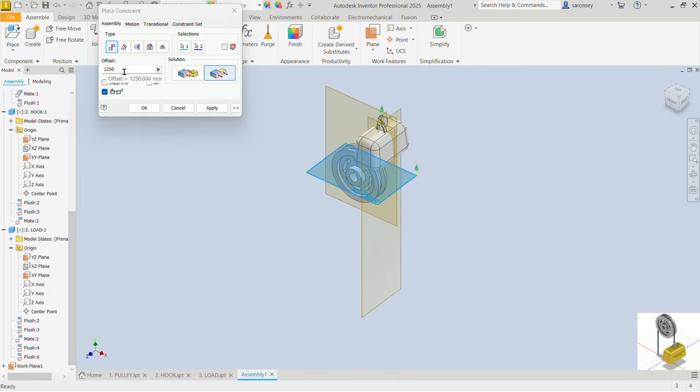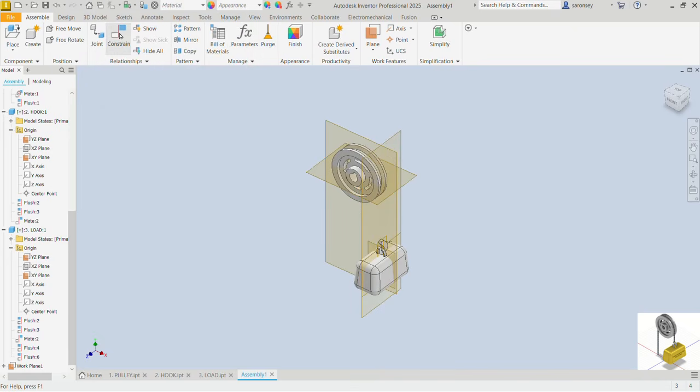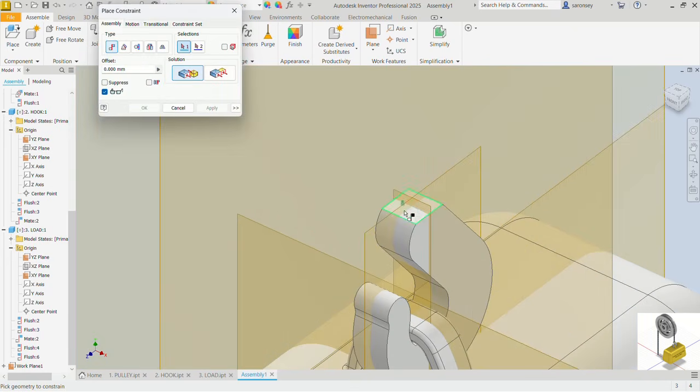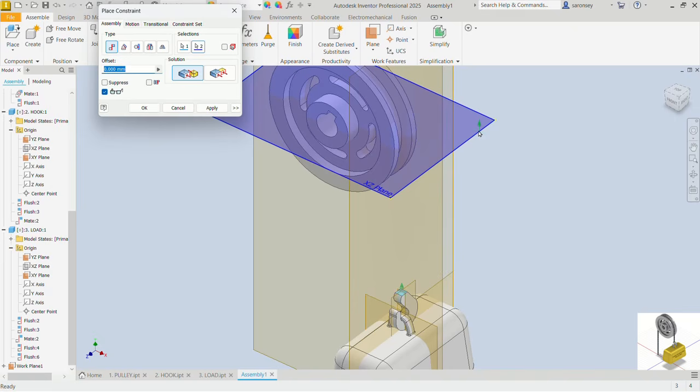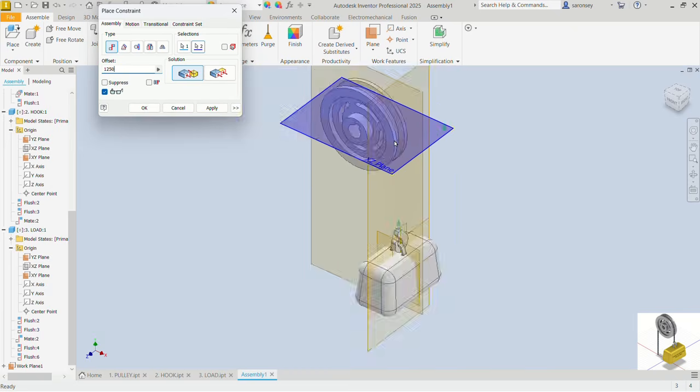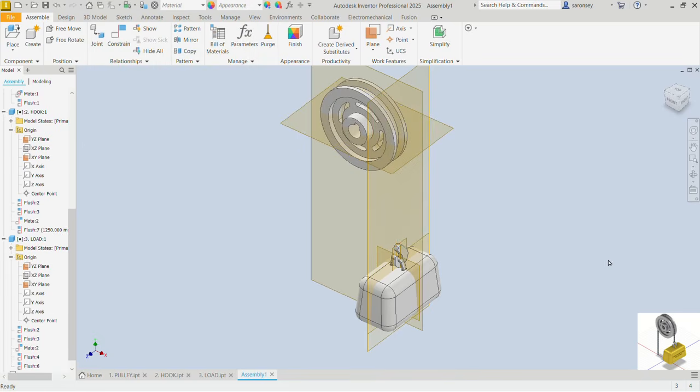Which means we have to negate it, but I don't like to negate. So let's close this. Let's constrain again. If you select this before that, it won't be negated, but if you go the other way you have to negate it. So let's rather do the 1250. We see that we won't have to negate it, and let's choose flash. Let's hit apply and close.